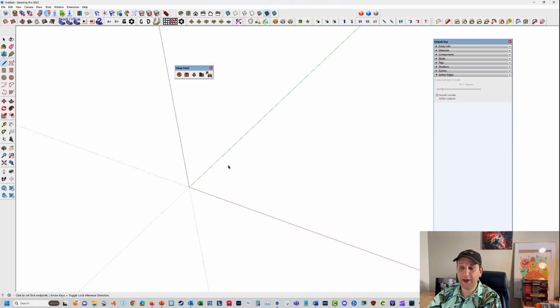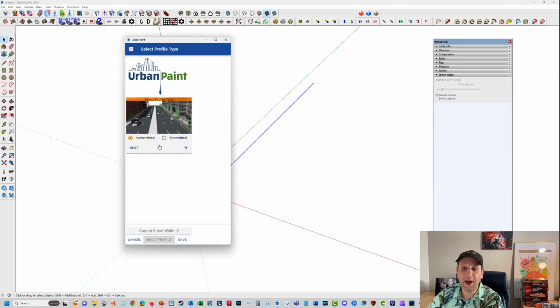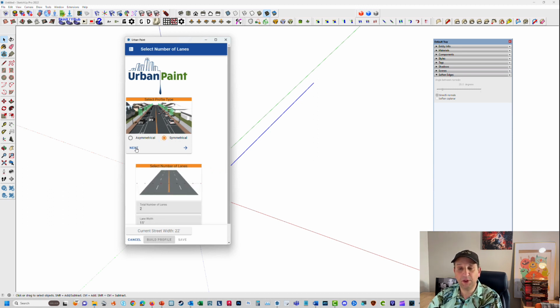Here's UrbanPaint. I'm going to take the line tool. I'm going to draw a line that's 1,000 feet in length. I'm going to select it, and then I'm going to click on Build UrbanPaint Profile. Off the bat, you can create an asymmetrical or symmetrical profile. The difference is obviously symmetrical is a little bit quicker to do because it'll do both sides versus having to set both sides up using asymmetrical.